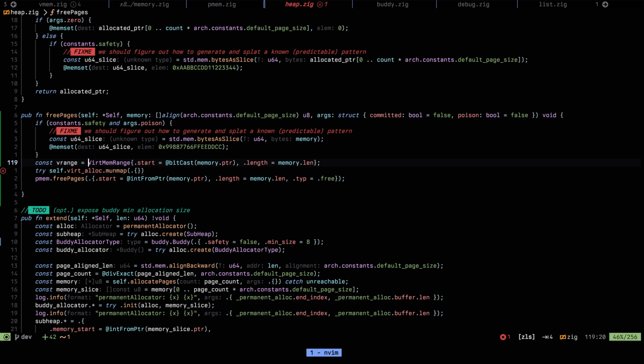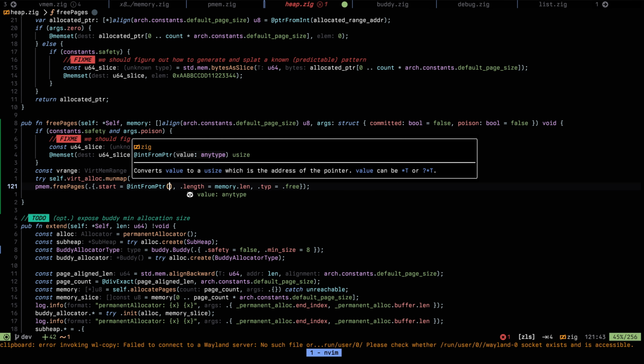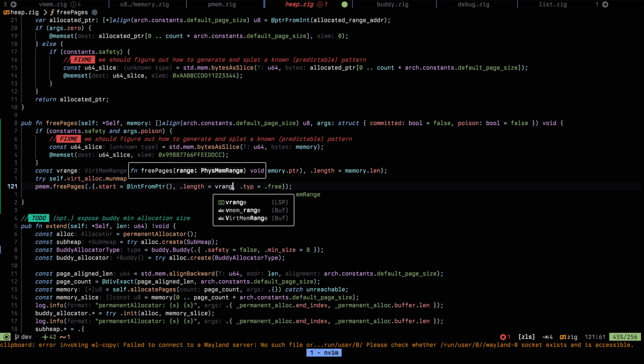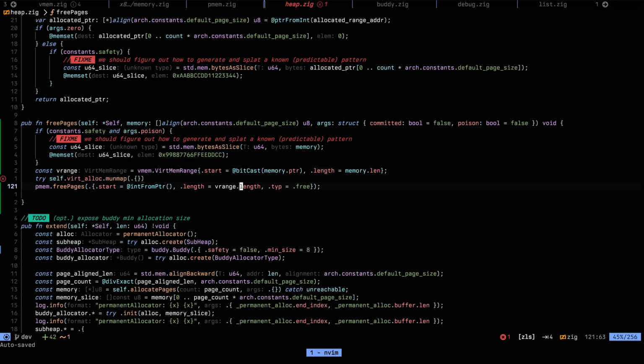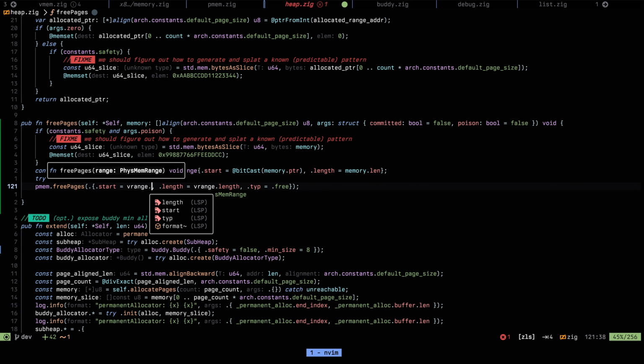Type, we don't really care about that one, I think, in virt mem range. Hold on. vmem.virtmem range, does that work? Yeah, so that one is null. So first of all, this one here is not correct. This one here becomes vrange.length, and I think we can just get rid of all of this and do something like vrange.